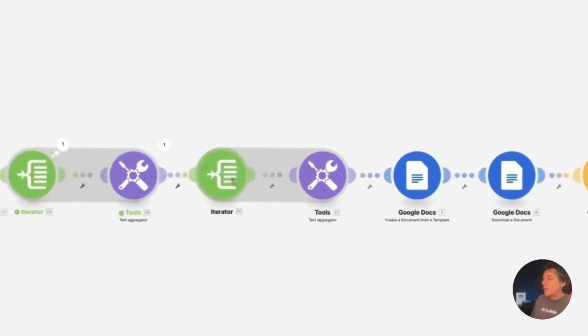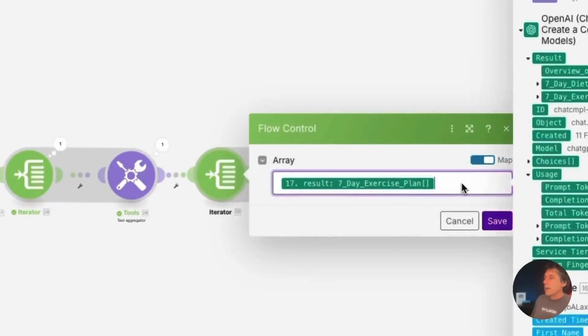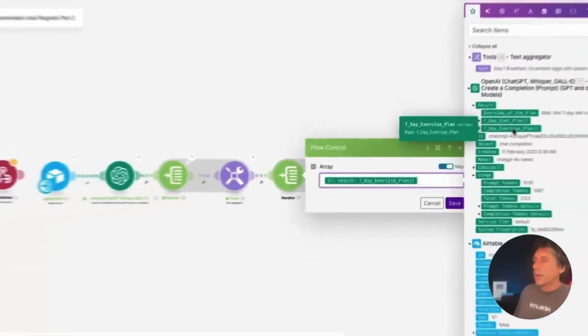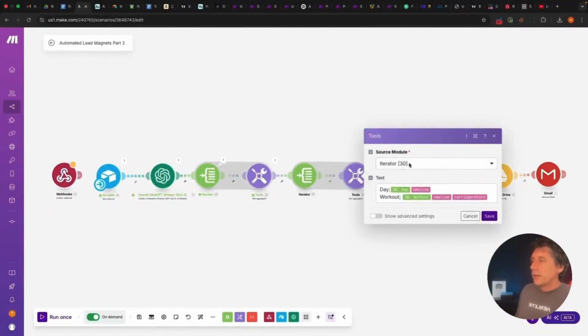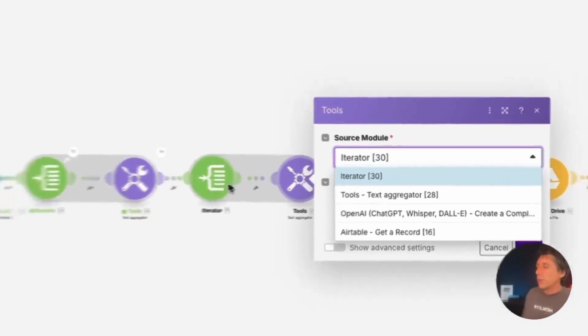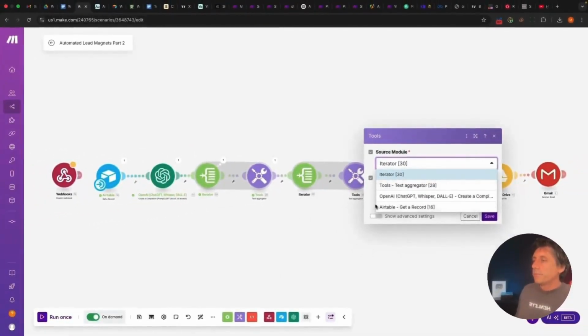So what we're going to do is add another iterator. This time, what we're going to map over is actually the exercise plan, not the diet plan. It's exactly the same step we just did. And in here, we do exactly the same thing. The iterator that we're choosing is the one we just set up. And then what we're doing is mapping day and workout.